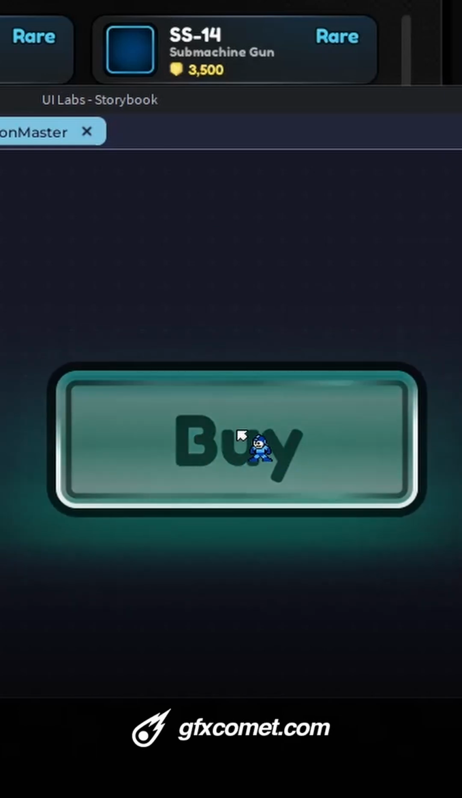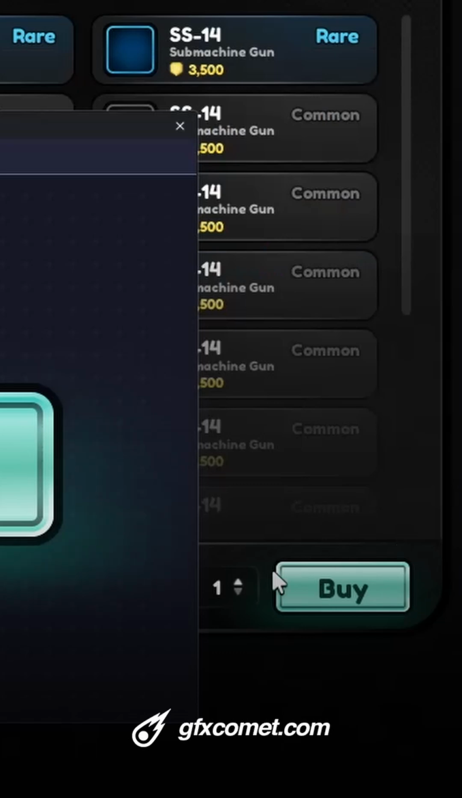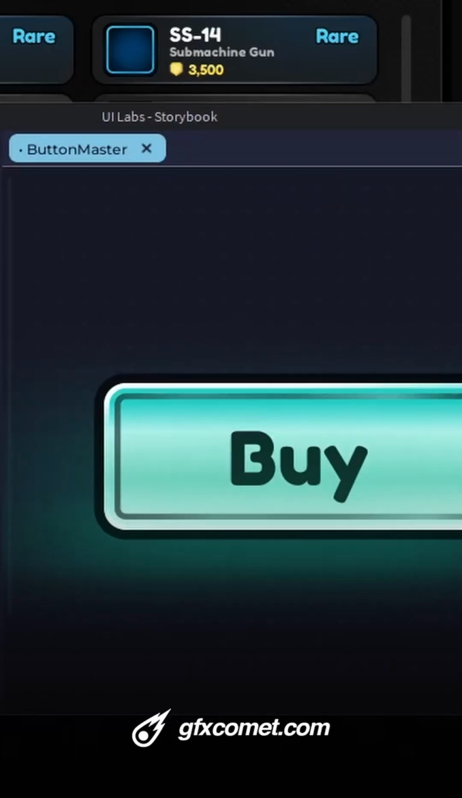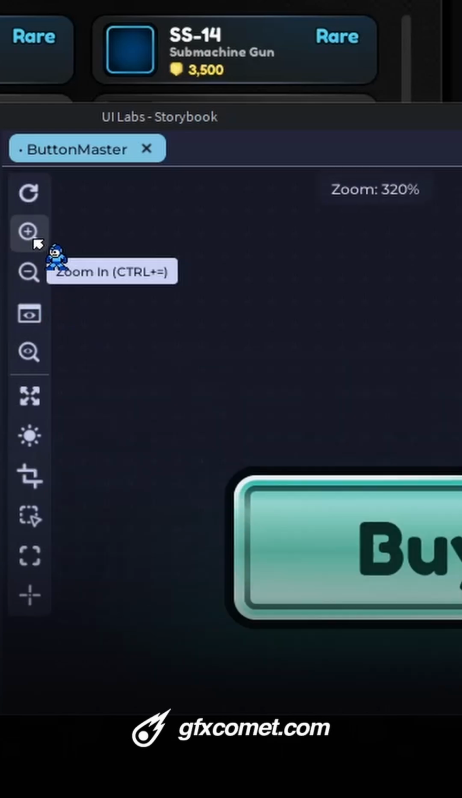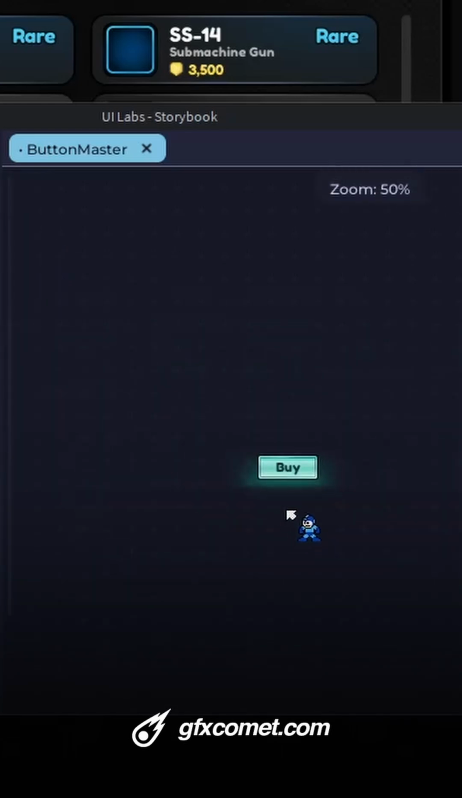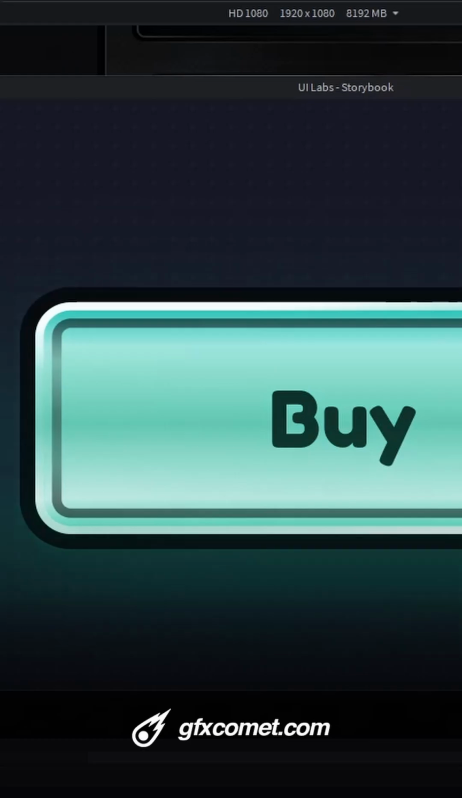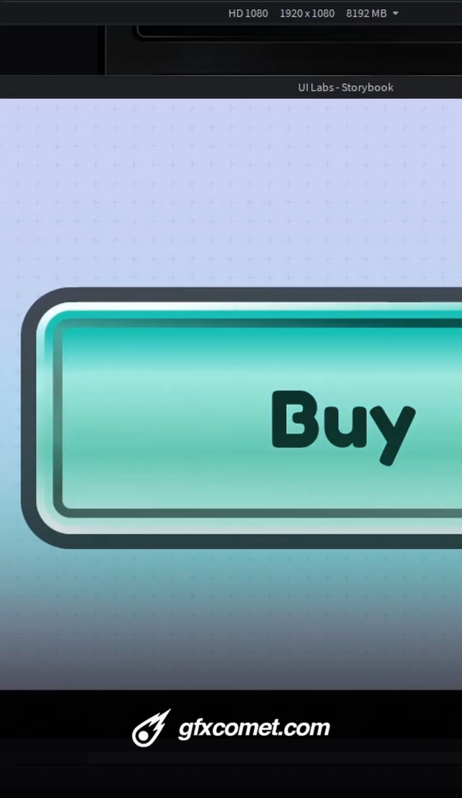I don't have this perfectly. It is slightly different from my main button. Right here works decently well. There are controls here, such as zooming in and out, which I find quite helpful. As you can see, we can invert the background. I think our button looks pretty cool here.